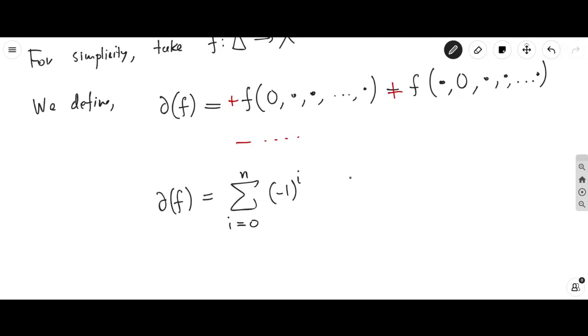And the notation that you can use is people write delta subscript i of f. And all this means is, this is called the ith face. It's called a face because when you have a triangle, it has like 3 faces or 3 edges. That's called the ith face. And all this is, is the operation of setting the ith coordinate equal to 0 and then keeping the remaining coordinates as the variables of the function.